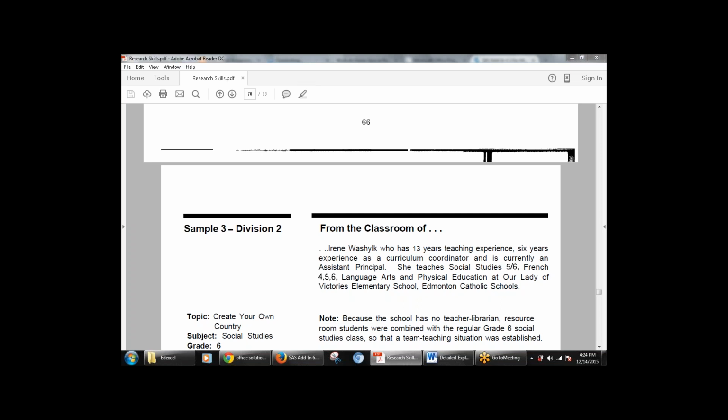This is one of the sample activities that we studied in the last class, that is sample 3, division 2, from the classroom of Irene Vashel, who has 13 years of teaching experience, 6 years as a curriculum coordinator, and is currently working as assistant principal. Assistant principal means a vice principal, that is below the principal.